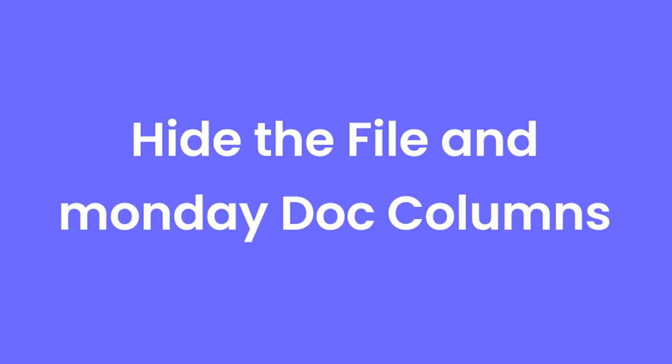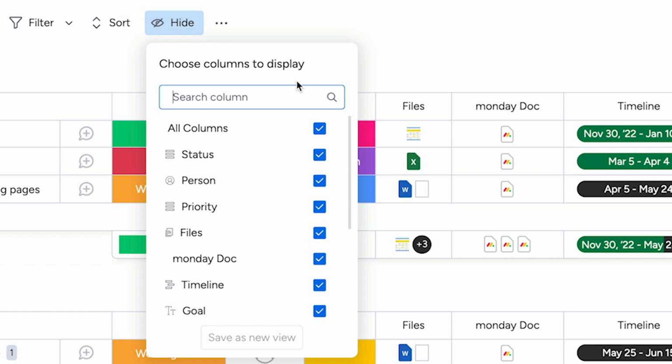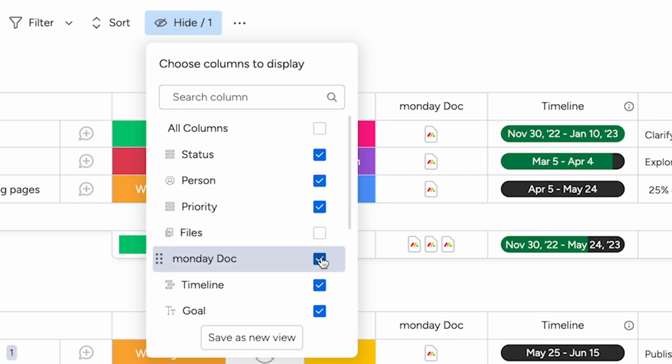Hide the file and monday.com columns. When hiding columns from your board, you can now choose to hide a file or monday.com column as well.